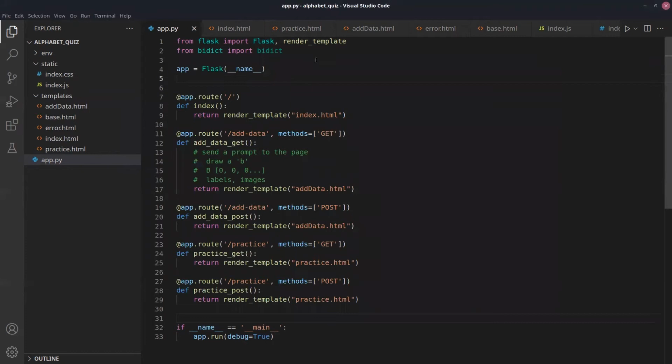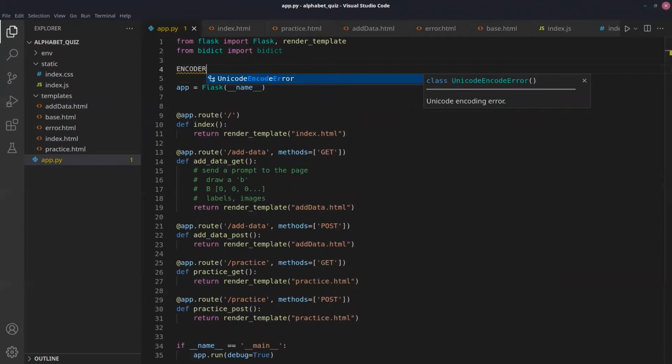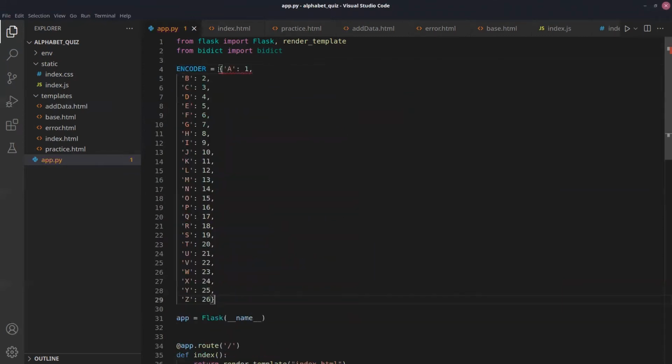So I'm going to put this here. I'm going to call this the encoder because it's basically encoding that information, A to 1, B to 2, and so on. And then I'm going to have to clean up the spaces real quick.